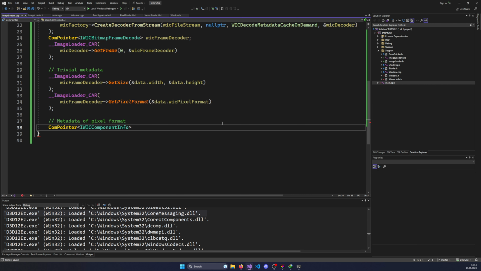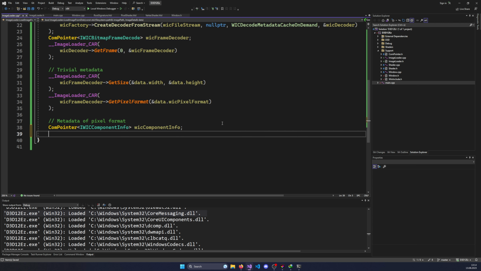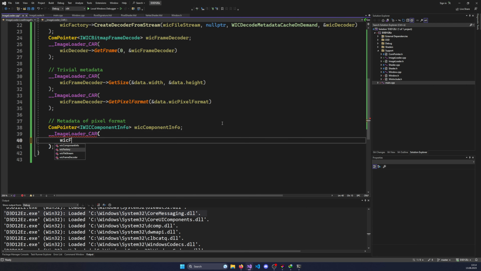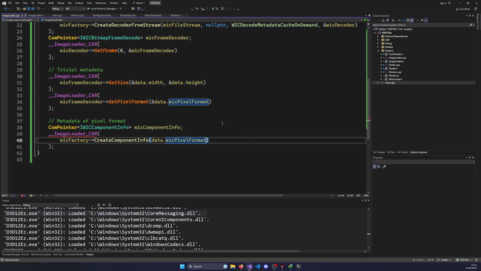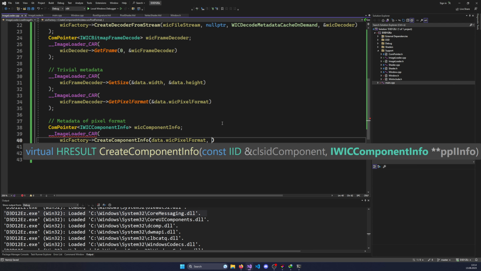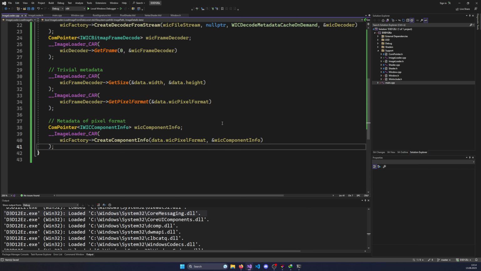It's basically information about the component that we want to query. Any WIC component, could be whatever it is, but just some information about any WIC component. WIC component info. Now, how do we get a component info? Well, basically we ask our factory to create a component info for a certain component. Now, the component is a class ID or a UUID or GUID, however you want to call them, which is our data WIC pixel format. This is the GUID where we want to get info about.